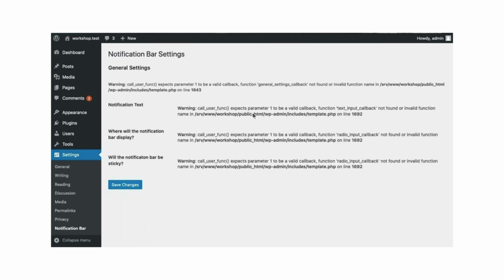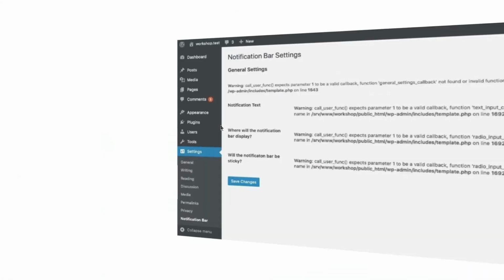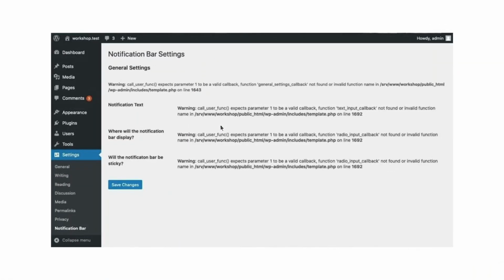I just had it in a screenshot already. So this, again, is for the same reason: we've created this callback here, but we haven't actually written the code for it, which is why we're getting that error. So the next step for us to do is to write the code that's going to make a text input and a radio input display.